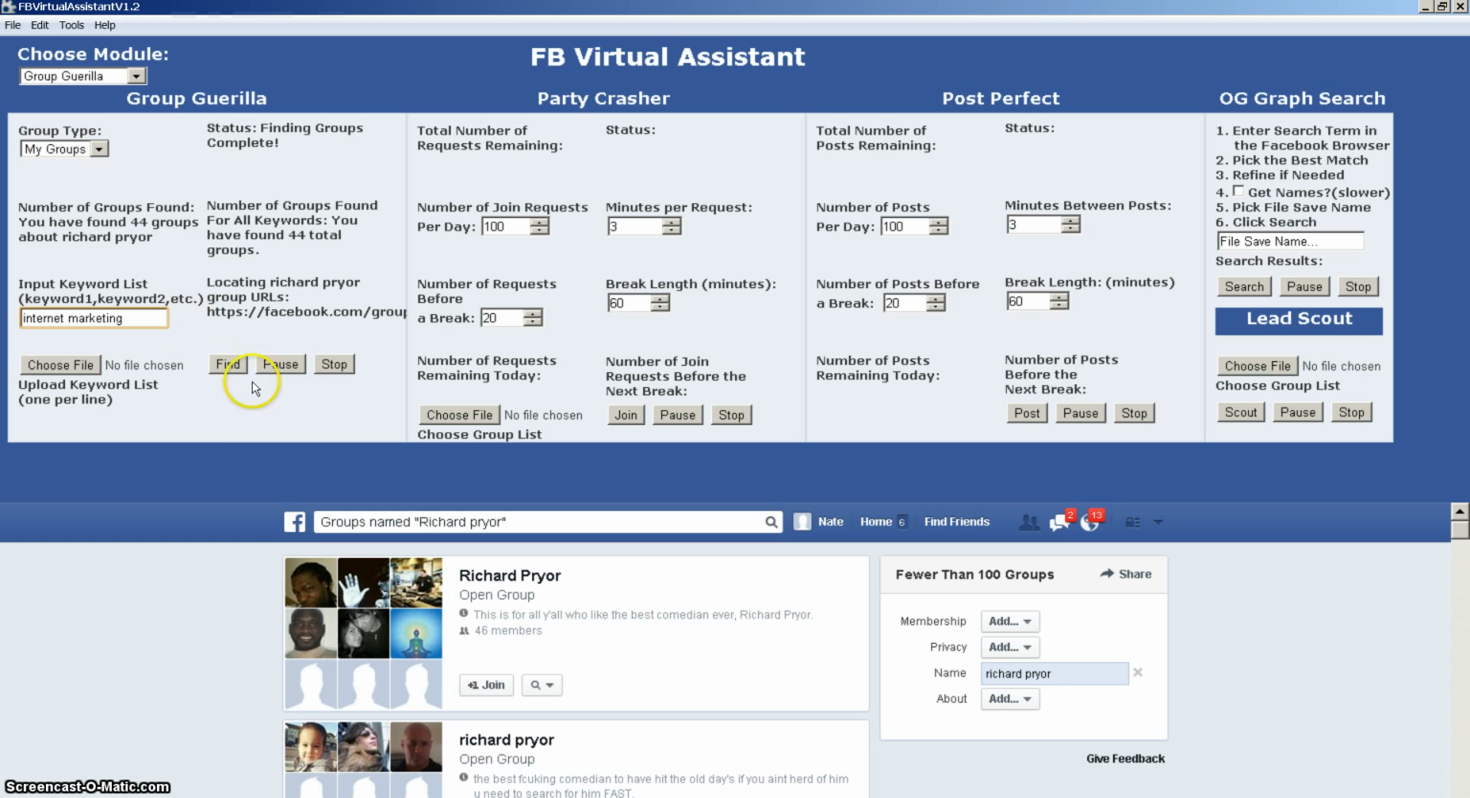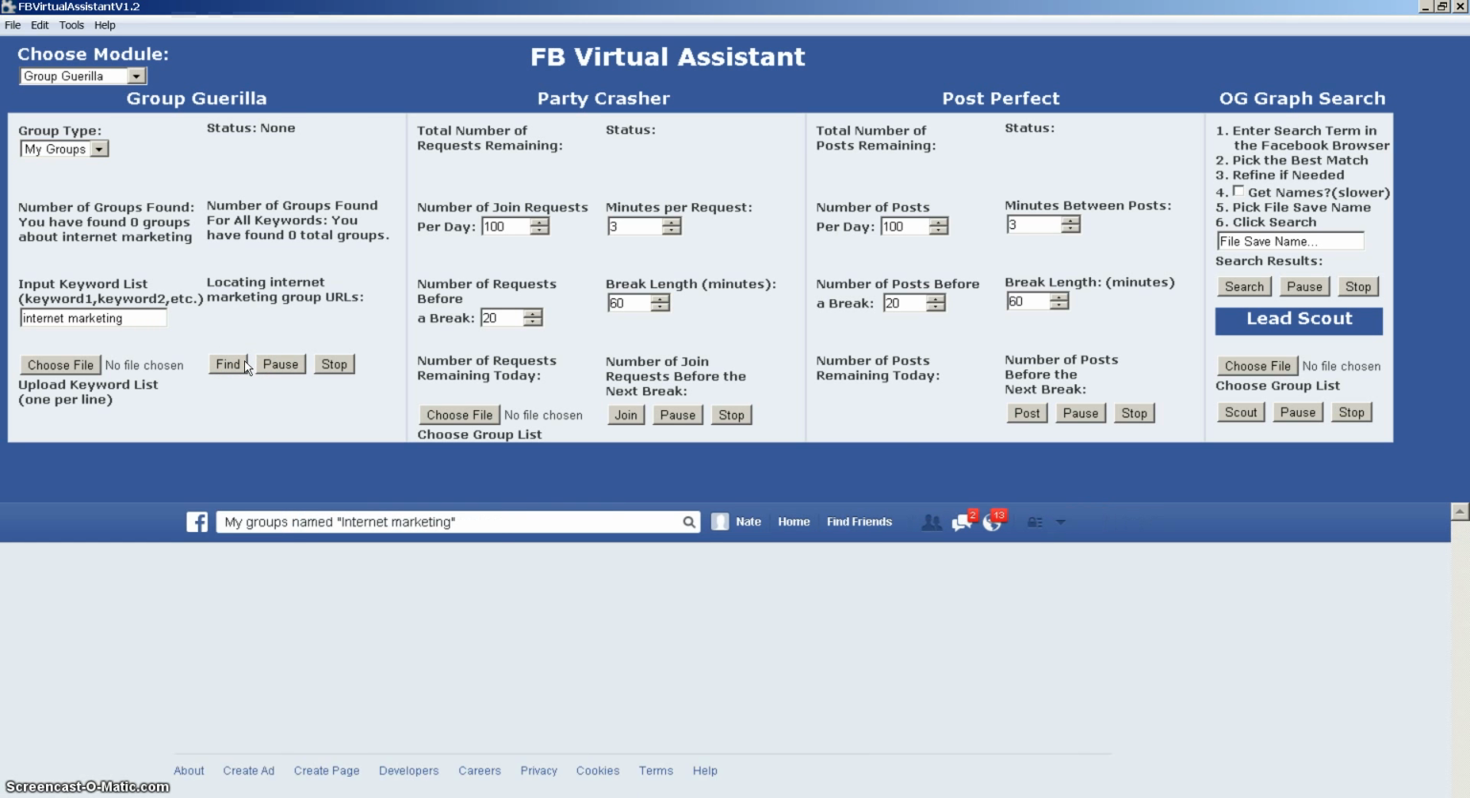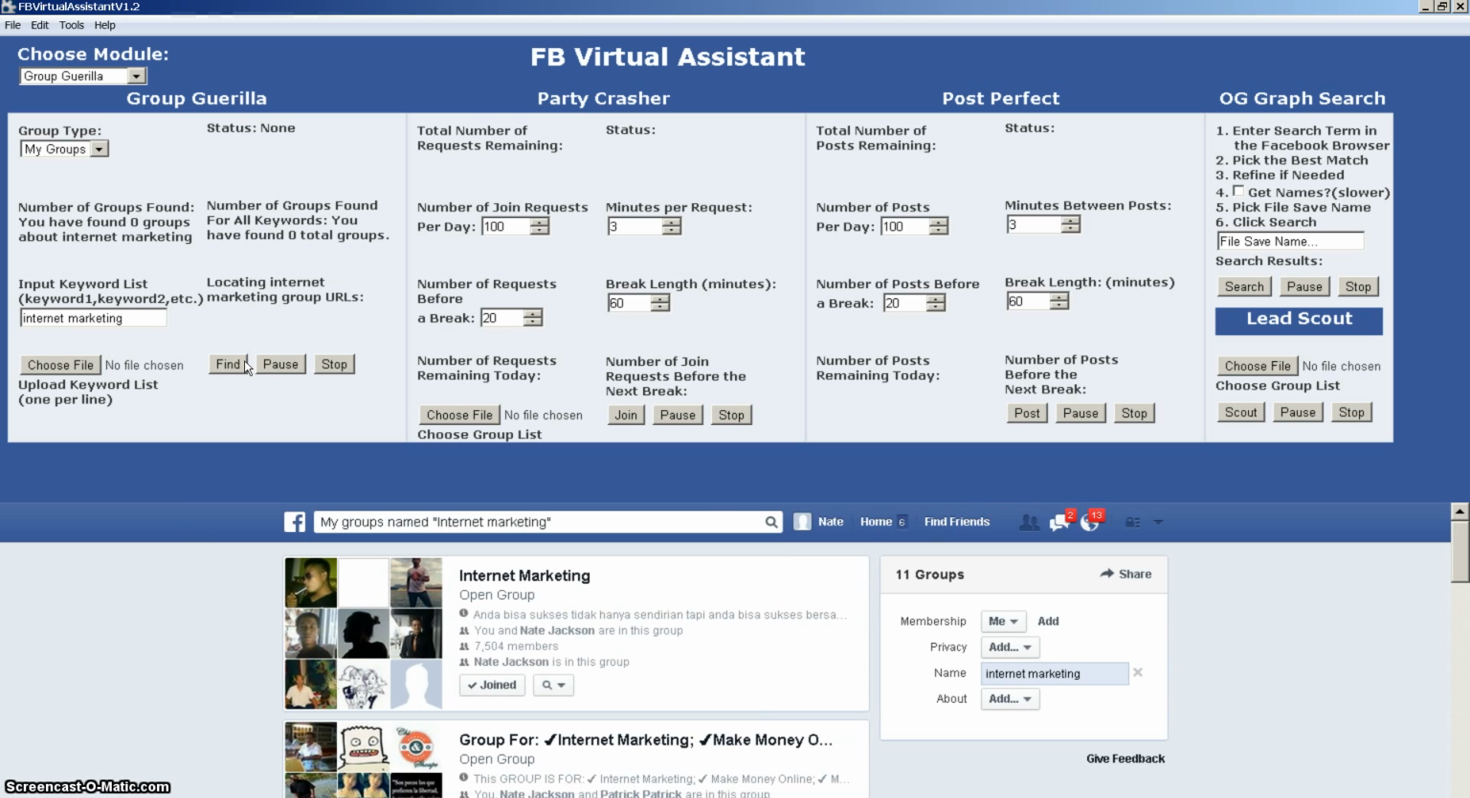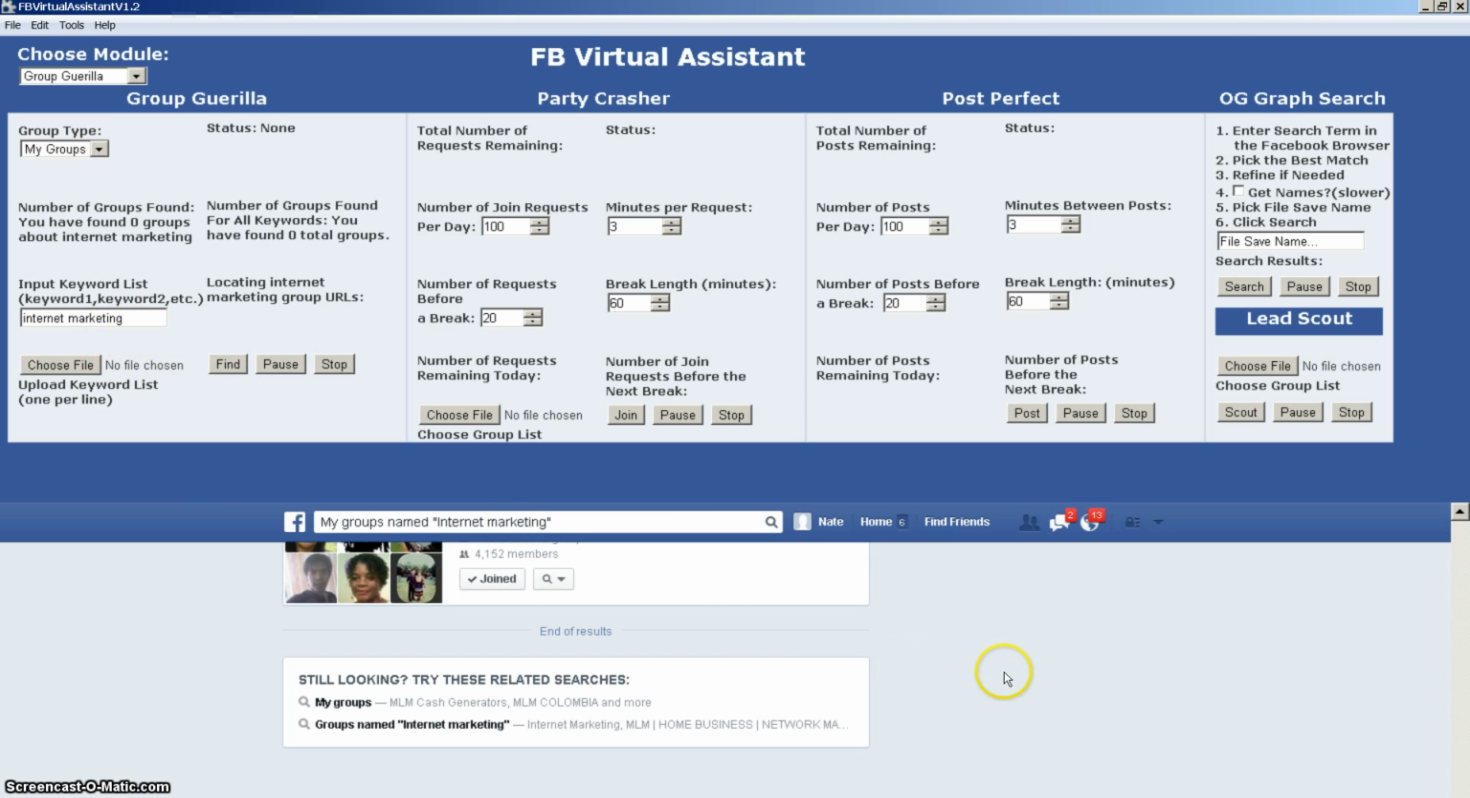Now you can click find, and this will find only the groups that you belong to that are internet marketing. This is handy if you want to run separate campaigns in different niches. You can find groups for each keyword and run a separate campaign. You'll create the list of URLs for that, upload it into PostPerfect, and then only post to those groups. So this is very handy. It allows you to be a little bit more specific as opposed to having to manually delete groups that you don't want to post to.